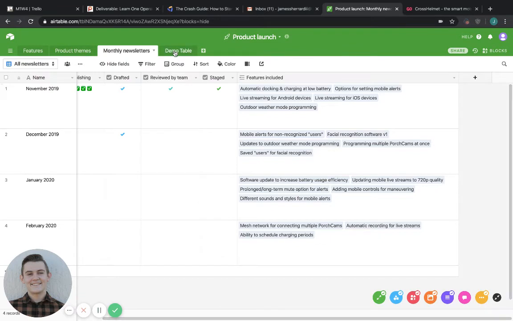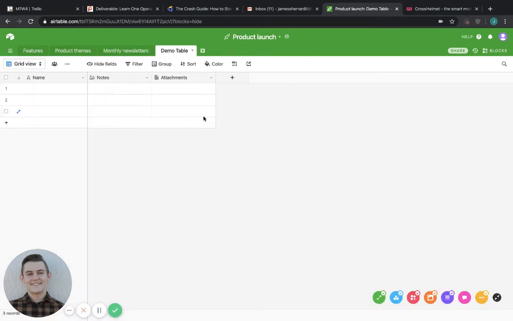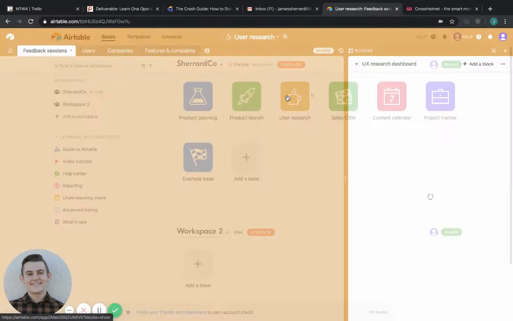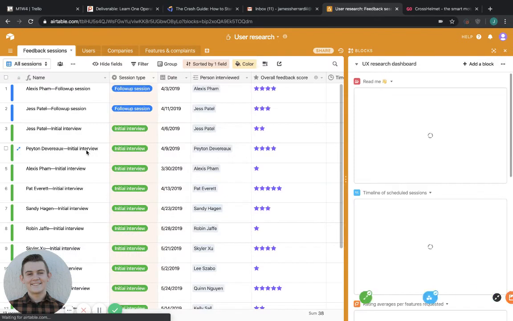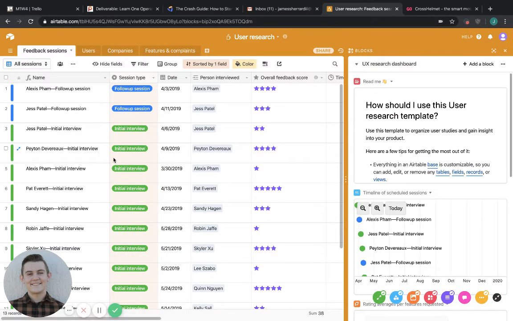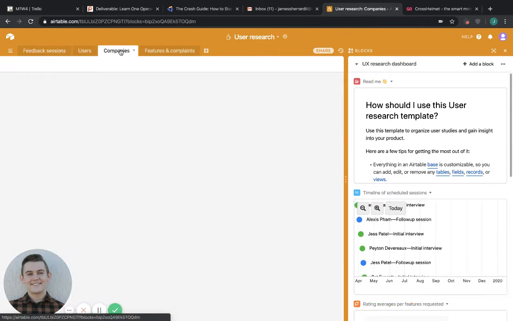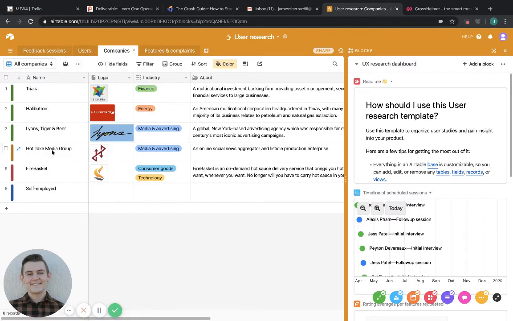On product launch, I've also created a demo tab, but it's pretty much exactly the same as the product planning tab, so we'll just leave that as it is. Next, we'll take a look at user research, which is, again, very similar to the product planning and product launch tools. But as you can see with their examples, you would use this for a completely different purpose. So this one is sort of like for collecting data on your users and the various different clients that your companies may have.